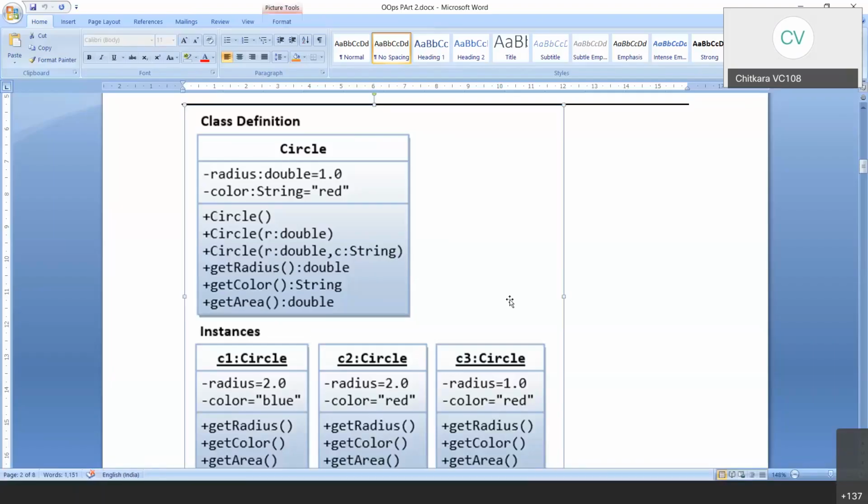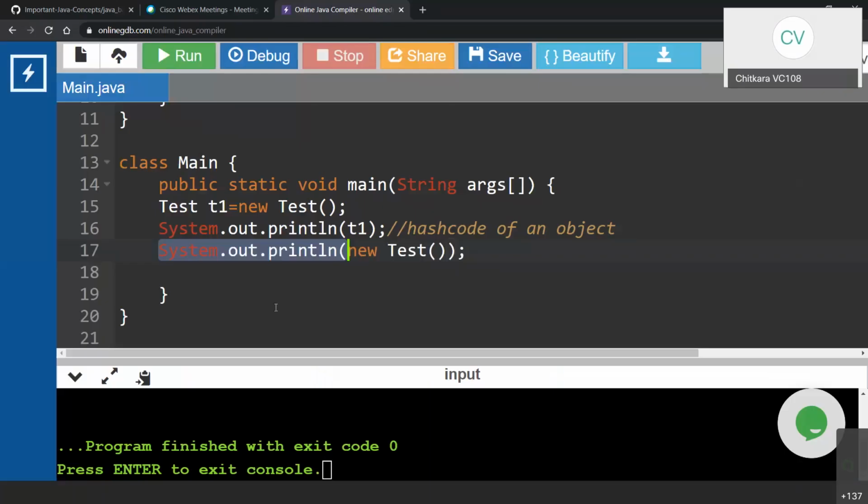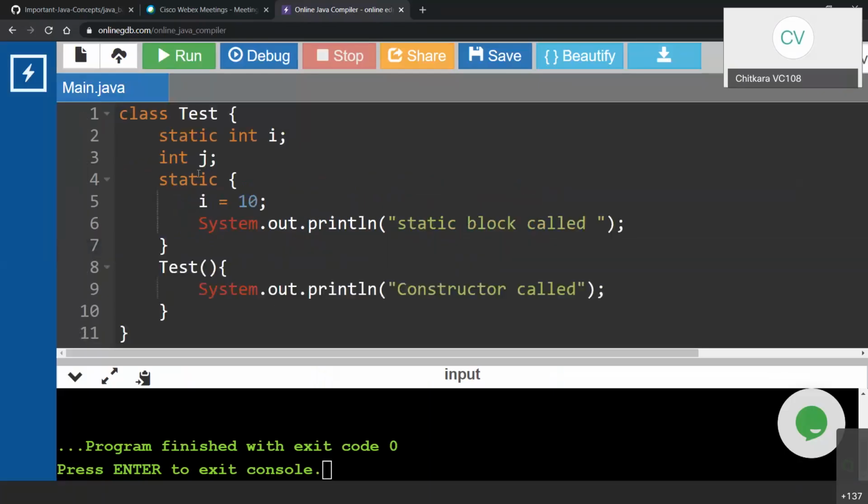So when you'll be working in an organization, okay, sorry, before that, one small concept, let me teach you. I forgot.